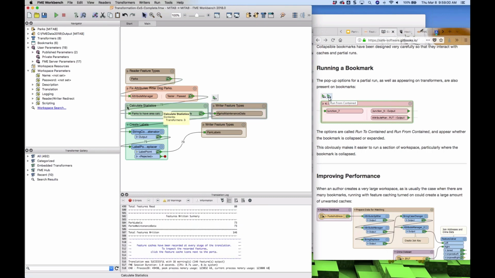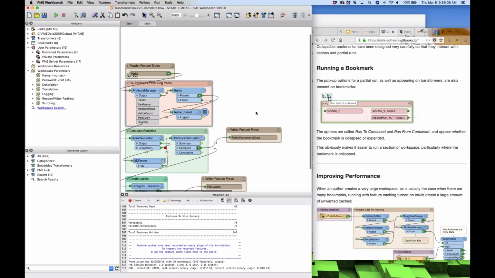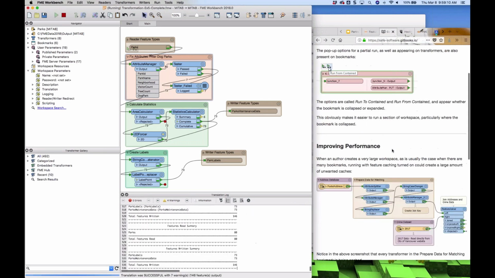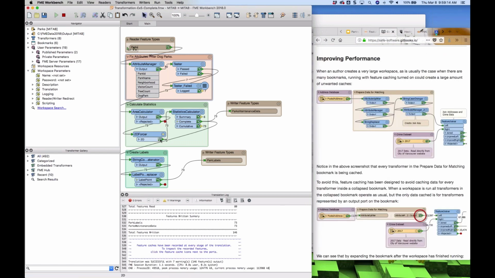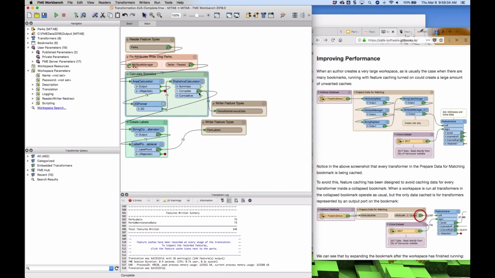Now, the other thing is when bookmarks are collapsed versus when they are expanded. So if I run this workspace with my bookmarks expanded, you can see that every different transformer gets the data cached within it. If I run it when it's collapsed, that doesn't happen. It only caches the data on the output transformers. So if I collapse these and run this workspace again, it will only cache data on the areas that are on the output. So there we only get that one there. We don't get that other transformers don't get their cached data there.